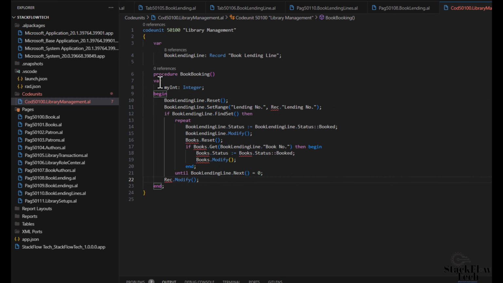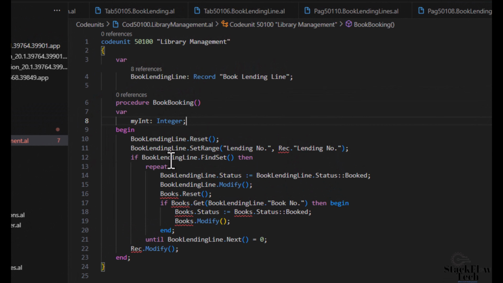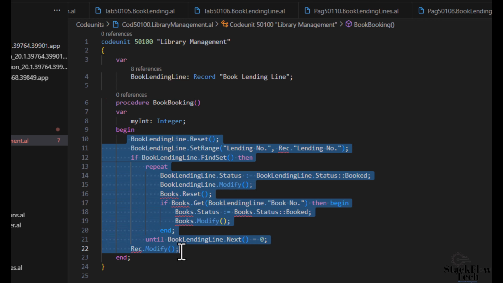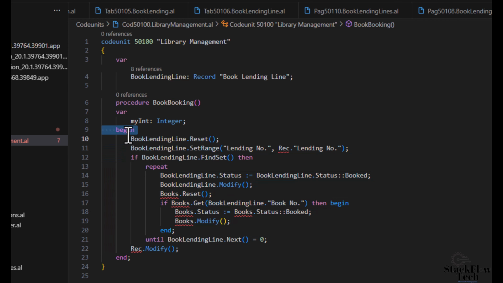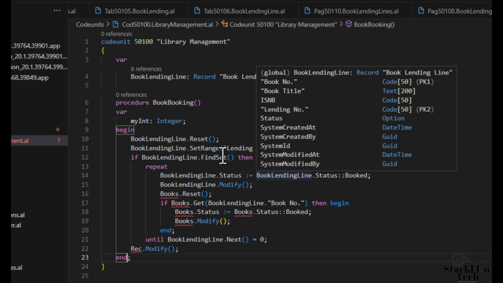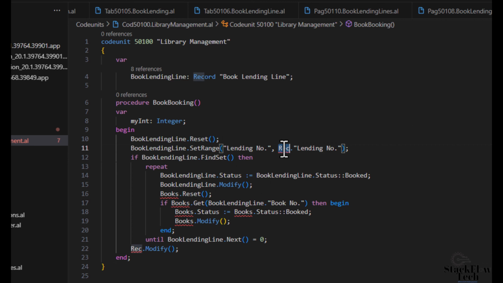This requires you to have understood how to create a procedure in AL. A procedure is just like a function that does a particular work. So it has a name, it has its variables. This is where you specify your local variables that are only accessed within this procedure, I mean inside the body of this procedure. A procedure has a body, from the begin up to the end. That is the body of the procedure.